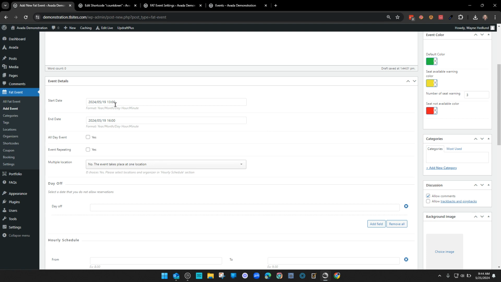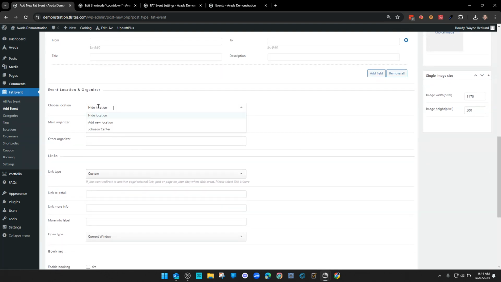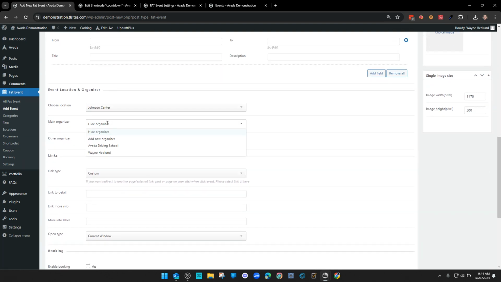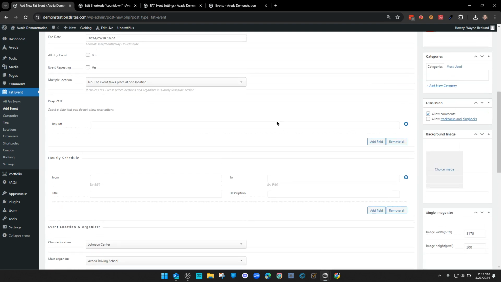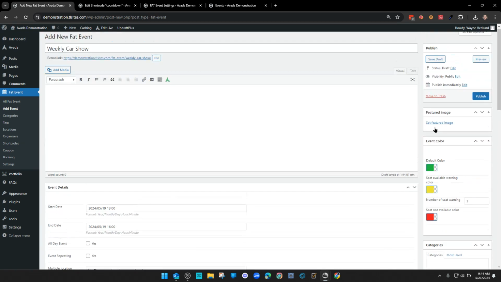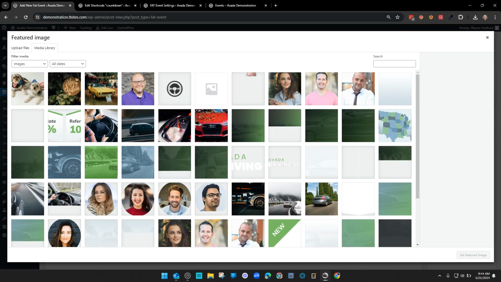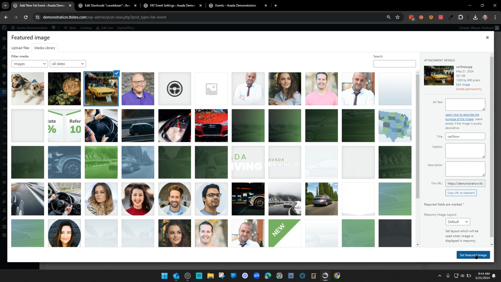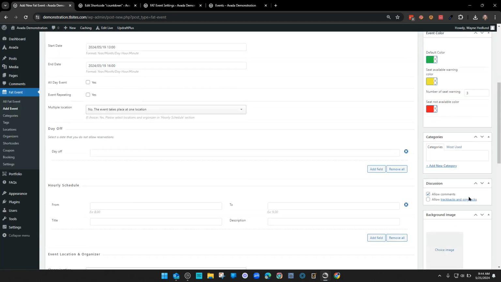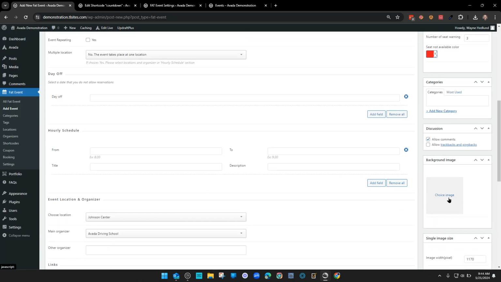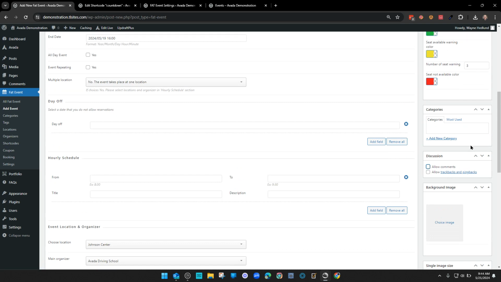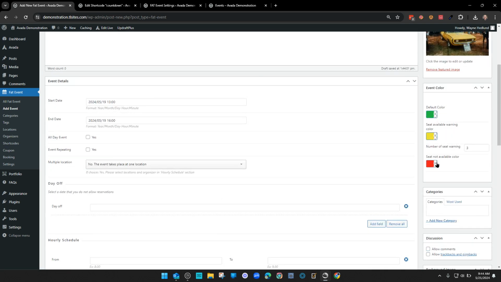Okay. So 3 hours. And right here, of course, we're going to jump down here and say, where is the location? We have several locations. Who's the organizer for this? But then let's pop back up here. Of course, I guess we should set that featured image as well. So let's go ahead and select that one right there. This is not a countdown event, so I do not need to add the background image. I'm going to turn the comments off, and let's just go ahead and set this color to be orange.